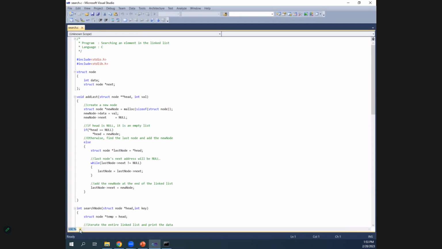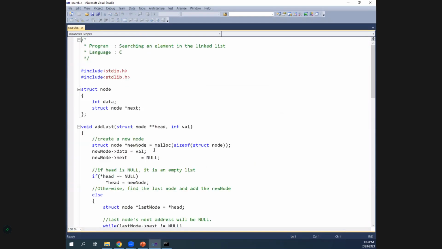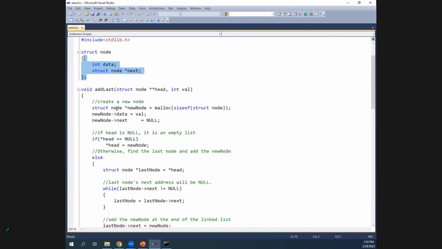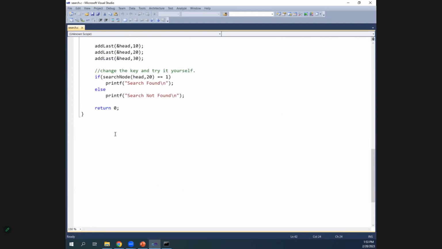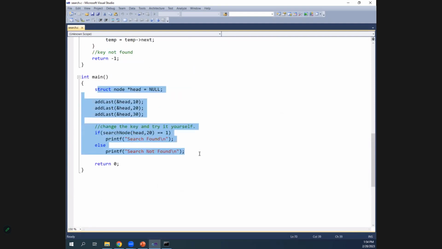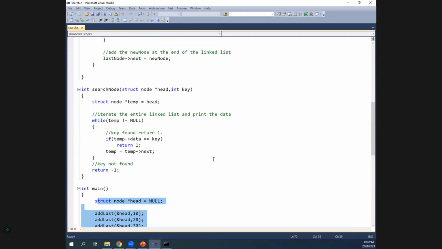Let me increase the font size, then you will be able to see. So this is searching for an element in the linked list. We will create the structure and at last the search node main. So this is the complete program for the search.